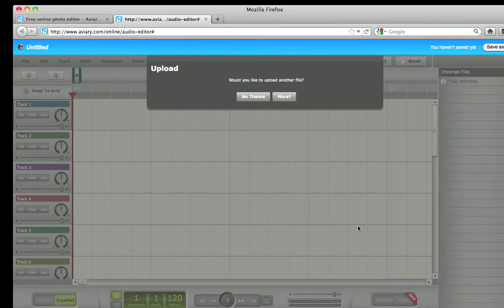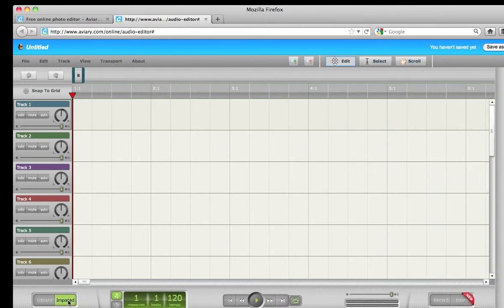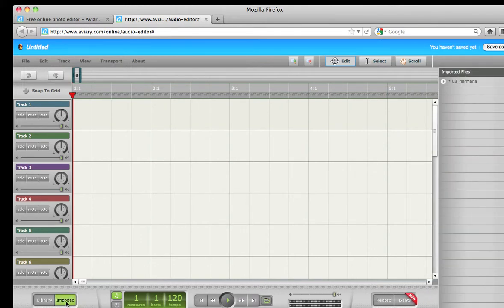Once your file is finished uploading, it asks if you'd like to upload another. Right now I'm going to say no thank you. Now you'll notice that over here in the right side of the screen a menu was popped open, and it shows me my imported files. There's the MP3 file that I just imported. You can open and shut this area of imported files using this button down here in the bottom left, imported. So if you lose your files, click on the imported button, you'll be able to find it.